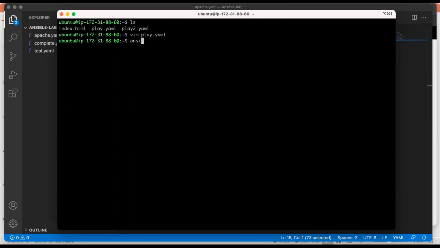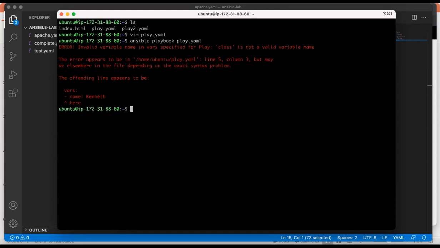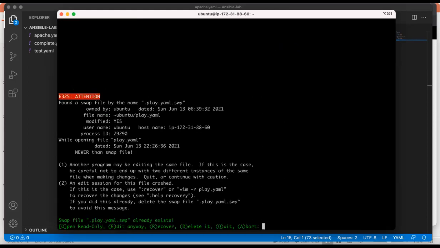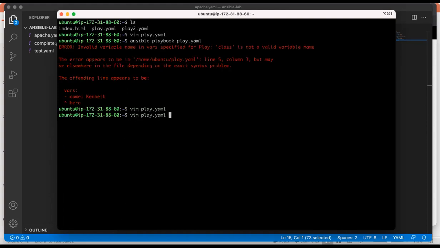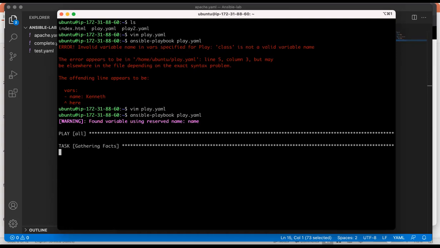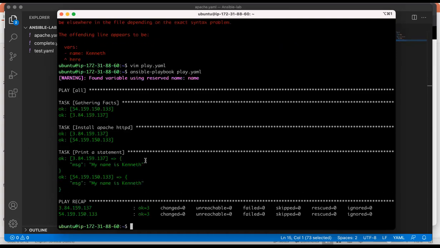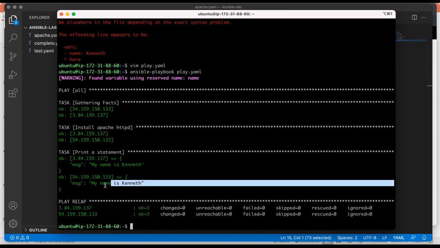So if I do ansible-playbook, if you remember how we used to, then the name of the playbook, that's play.yaml. So you see it's not a valid variable name. Okay, I'm sorry. Let me say course. What I'm thinking is that class is more like a keyword in Ansible. That's why it's throwing that error. So you see what it prints in the output. It said my name is Kenneth.